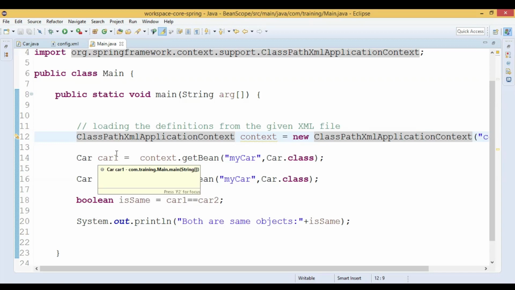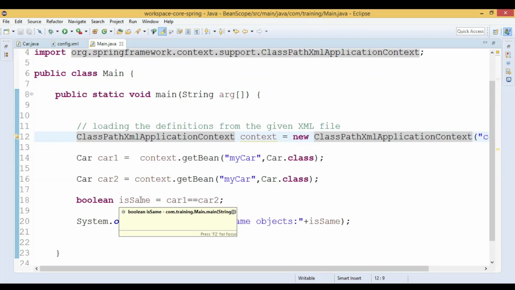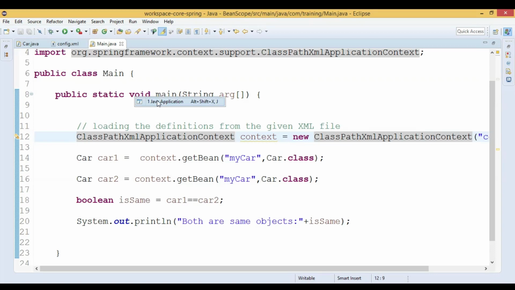Now we check whether both instances are the same or not. For that we are comparing these two car instances, and the result would be a boolean value that we store in the boolean variable isSame. Since it is a singleton, only one instance would be created and that is used always. If both instances are same, it means only one instance is used. We are printing both are same object, and we are also printing the boolean variable. Let us run this code and see the output now.